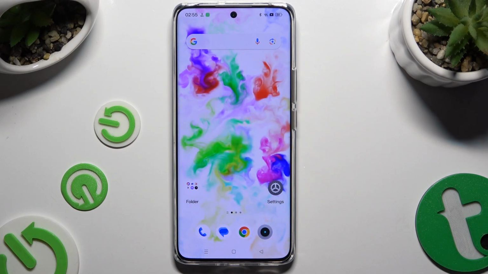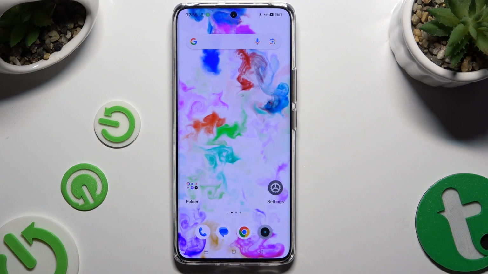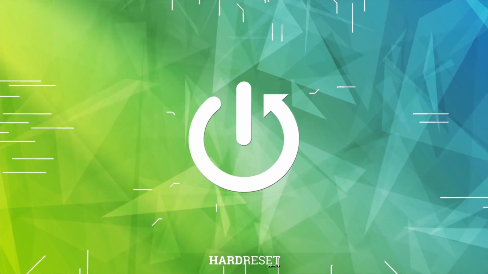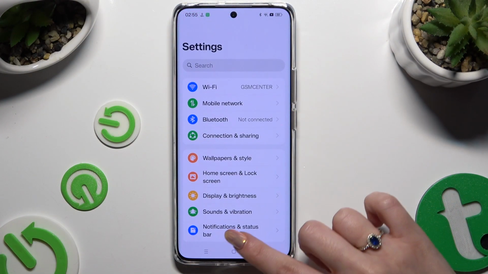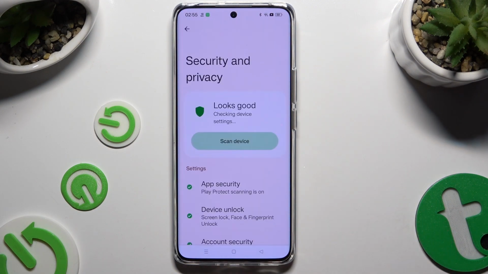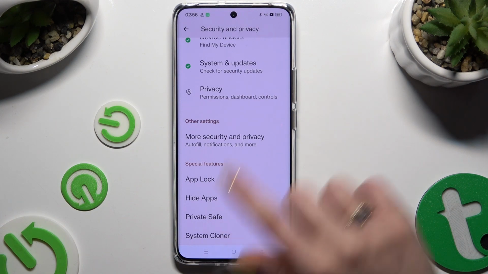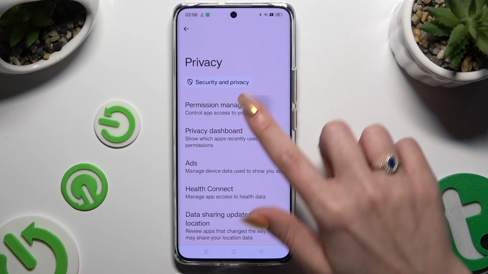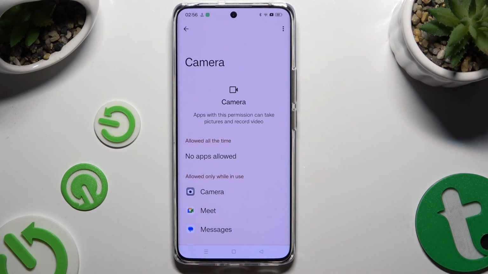In front of me is Realme 12 Pro Plus, and today I would like to show you how you can manage apps permissions. Begin by opening Settings and scrolling down to access Security and Privacy. Then scroll down again and hit Privacy. Finally, after accessing Permission Manager, select any feature that you wish to manage.